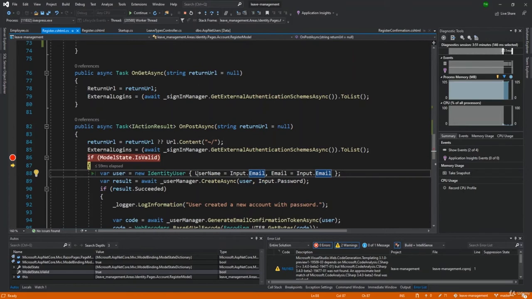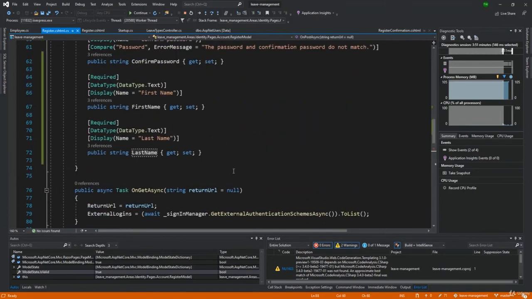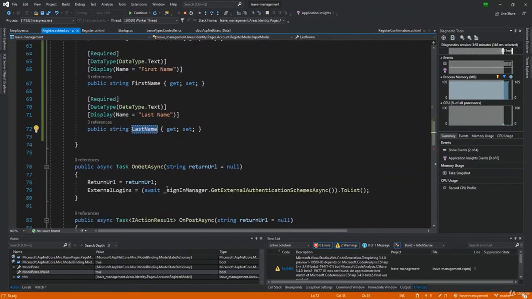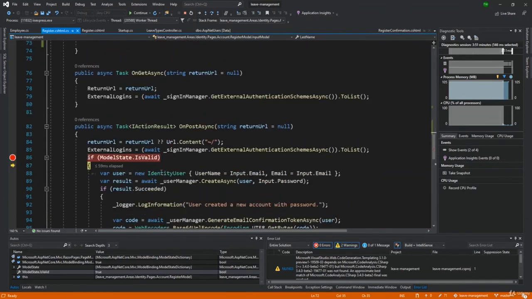Notice that it's creating the user with only those two properties, but we had added other properties in the form of first name and last name. So we need to modify our code to make sure that when we create the identity user, it knows the username, email, first name, and last name.